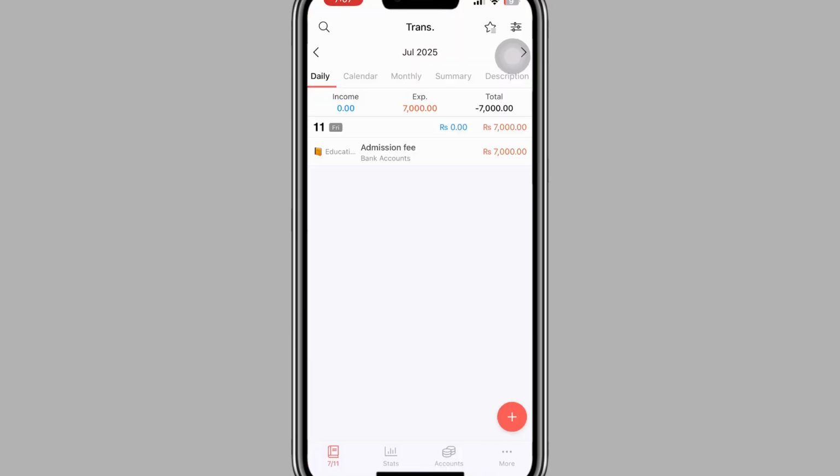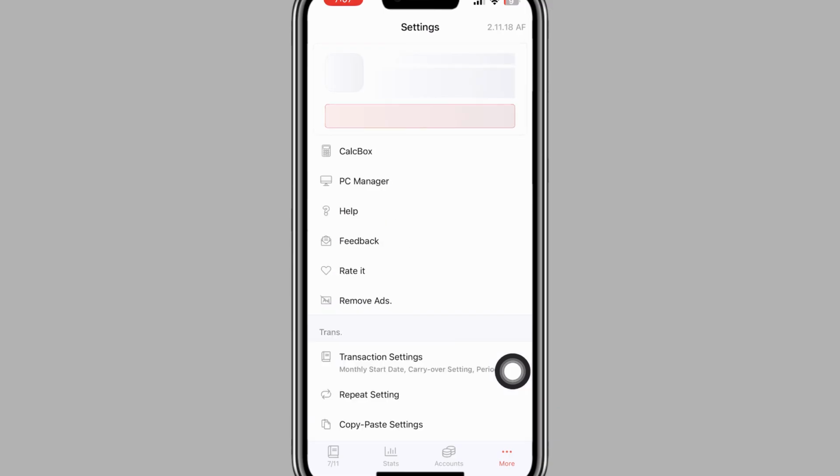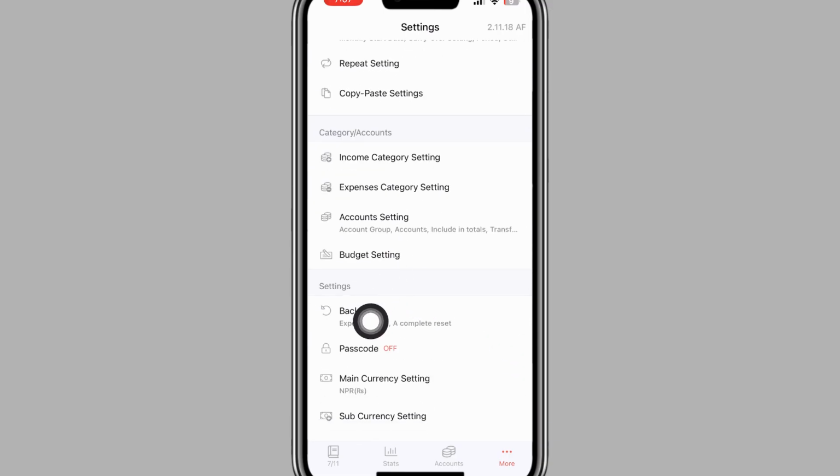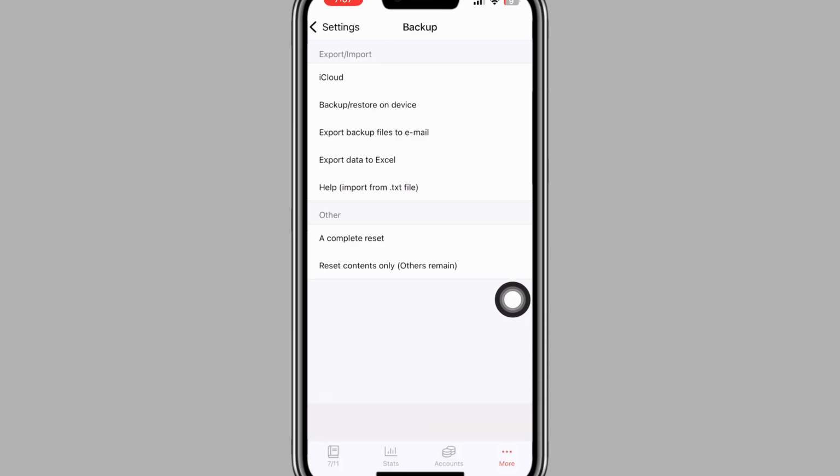First, launch the Money Manager app on your phone. Now here, tap the more icon. Then scroll down and tap on backup right here. Tap on it.